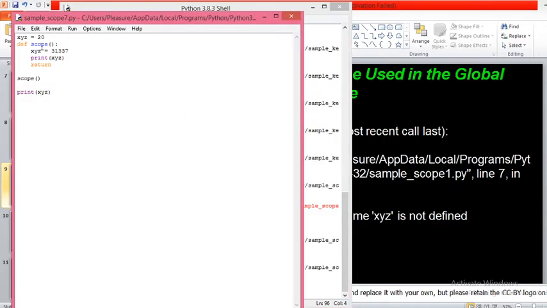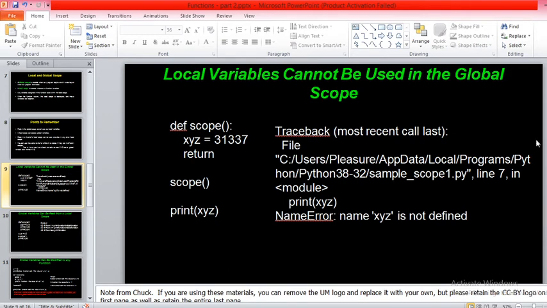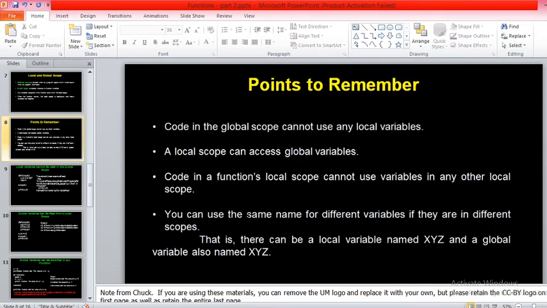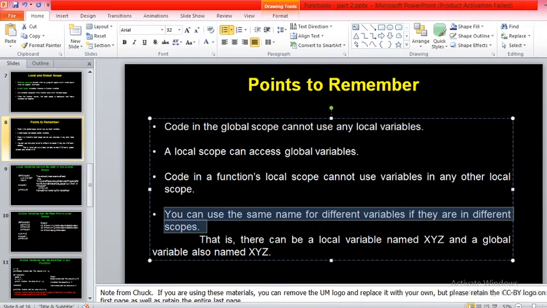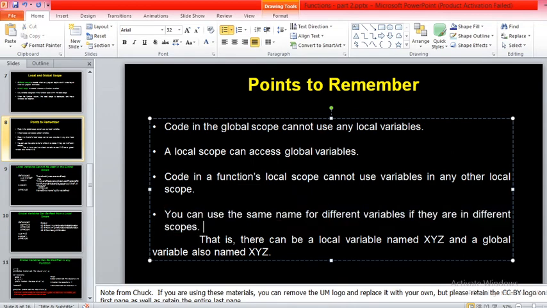What we did here is, for the global variable and for the local variable, we use the same name, right? Same name, but there won't be any conflict. This is what I discussed with the fourth point here. What is the fourth point? You can use the same name for different variables if they are in different scopes. Are you getting my point?